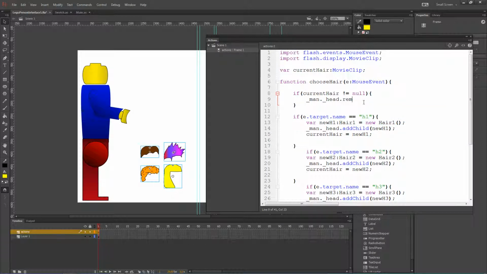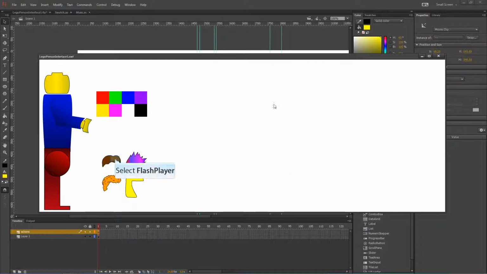child, which is the opposite of add child. It takes it away from the display list, and we have the name of the movie clip that we want to remove held in current hair. And hopefully when we test that, what should happen is, click on the haircut, it adds it, click on a different one, it removes the first one and adds the new one. Okay, so that's perfect.